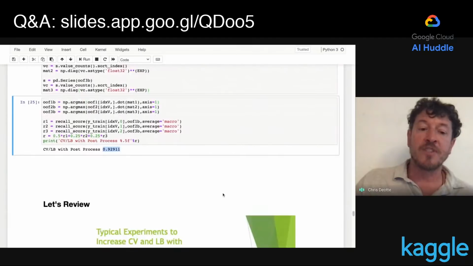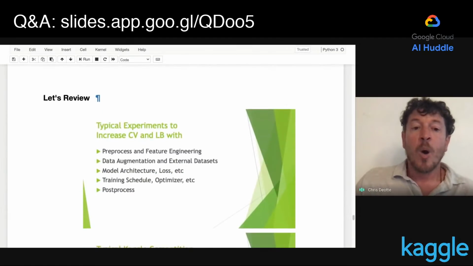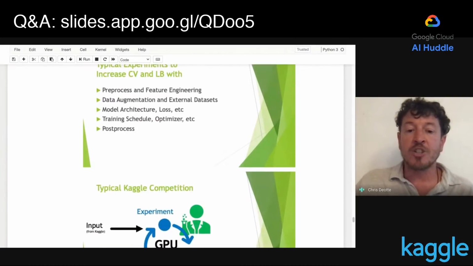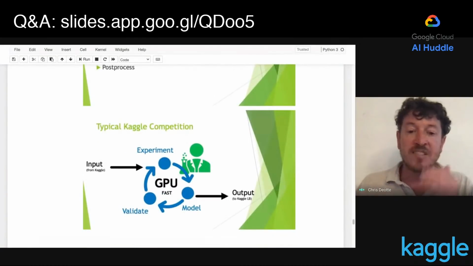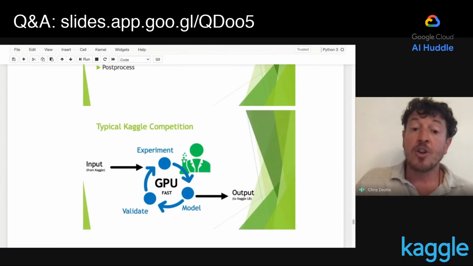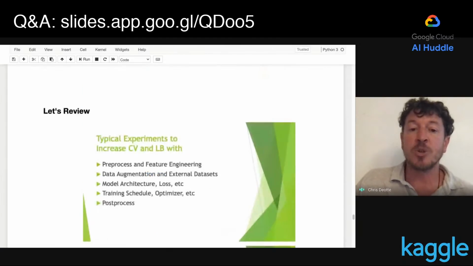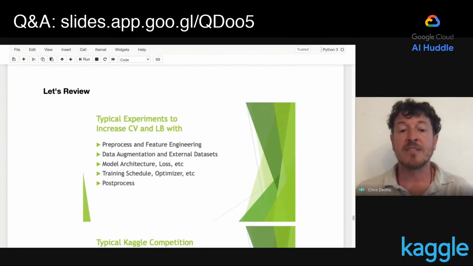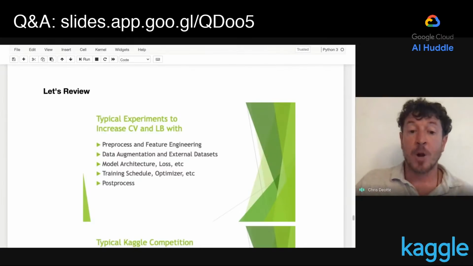So let's review what we've done today. We've done one experiment. And I told you that the overall strategy is to do many, many experiments, and we want to keep a record with our log file. You want to keep trying different things and try to get your model's local validation as high as you can. We mentioned the different areas that you can experiment with: different pre-process and feature engineering, different data augmentation, external data sets, different model architecture and loss, different training schedule and optimizer, and different post-process.